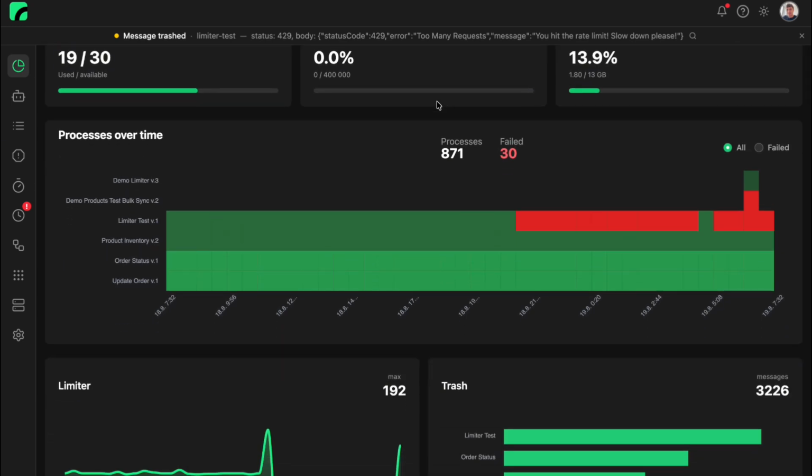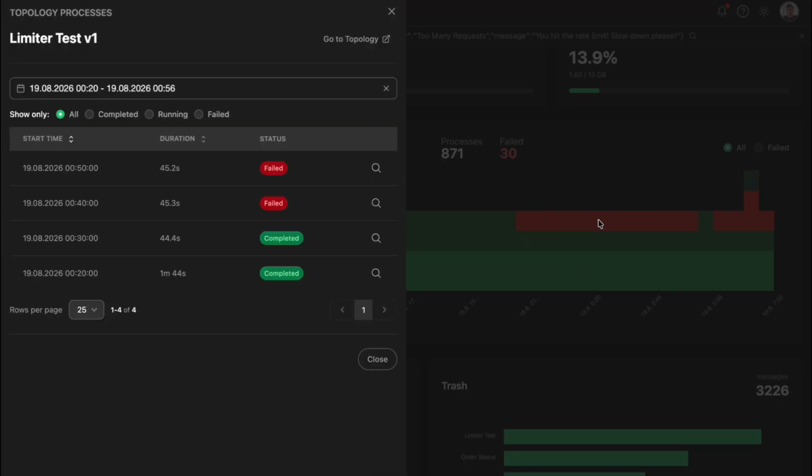The heatmap is made up of rows representing individual process topologies. Each row is divided into time slots. Every slot shows how many processes ran during that time interval. A slot turns red as soon as any process within that interval ends with an error. This makes every error immediately visible at a glance. By clicking a slot, we can drill down and see exactly what happened.